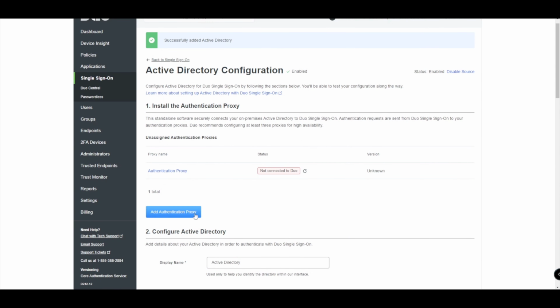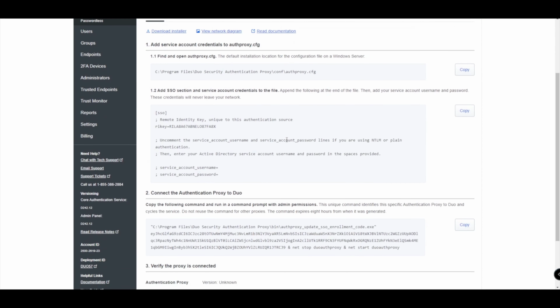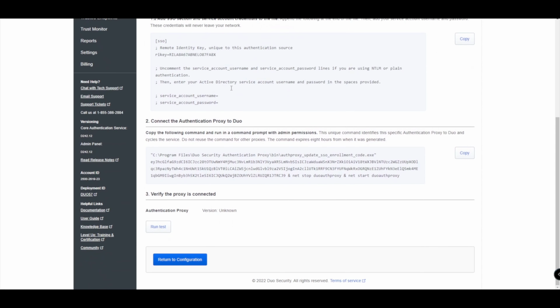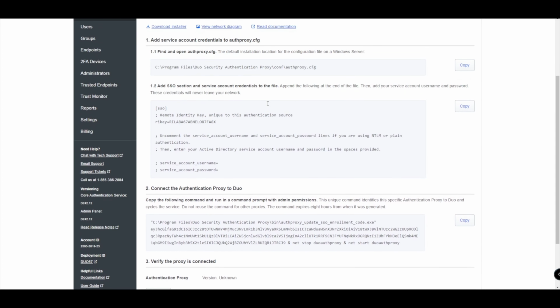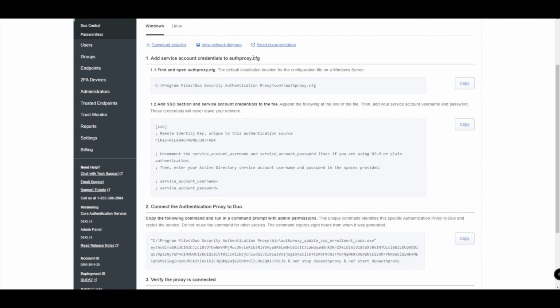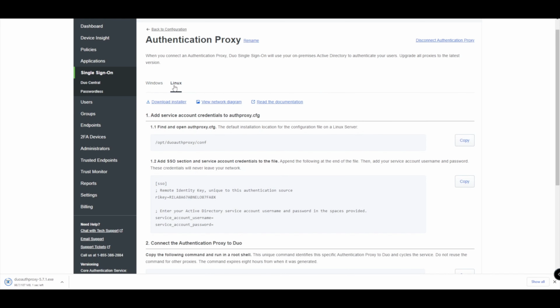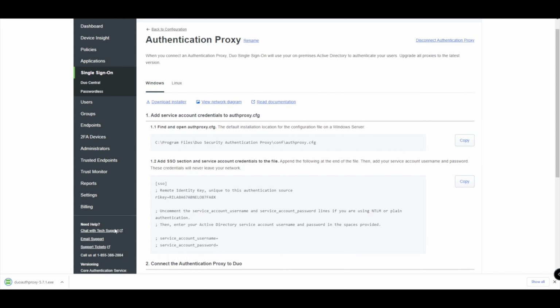We need to add the authentication proxy. You can see here we have a bunch of configuration steps that we need to go through to enable this and make sure that it's up and running. First and foremost, we need to download the installer. We can see that it starts to download for Windows by default, and it's going to download the latest authentication proxy. You do have the option for Linux as well. We'll stick with Windows, and now we can see that it's downloaded here.